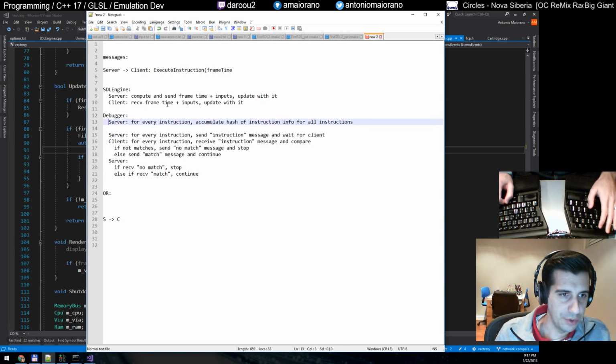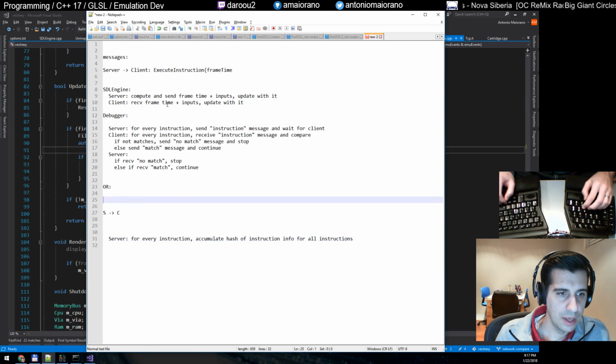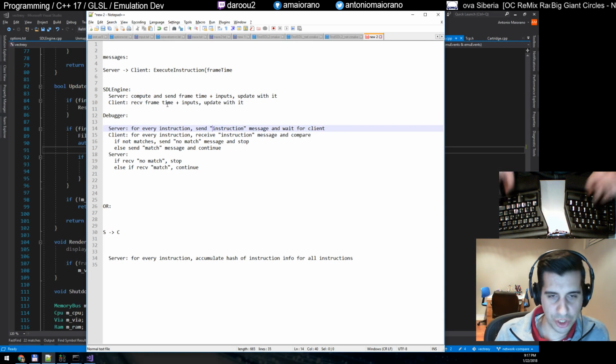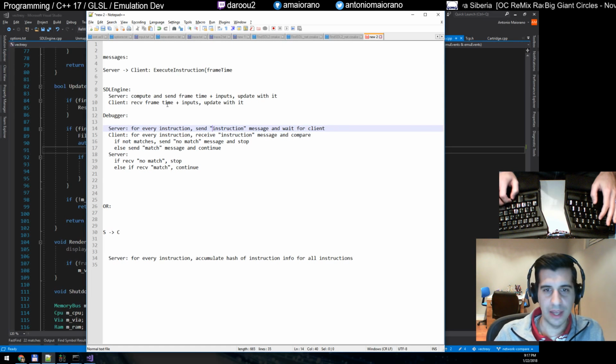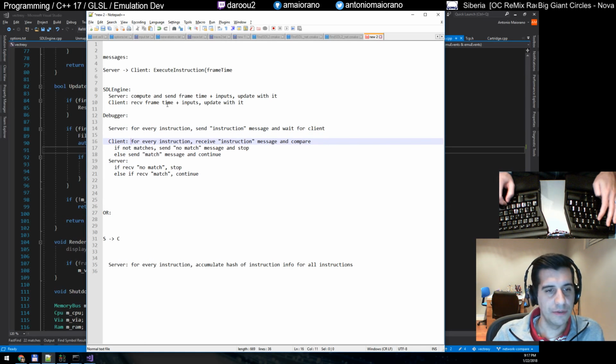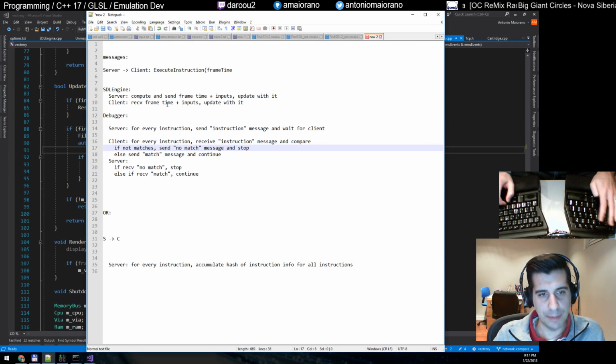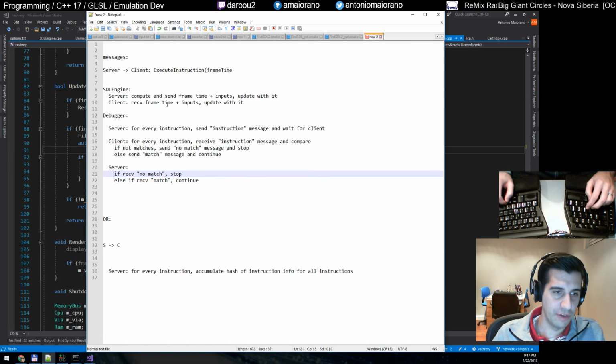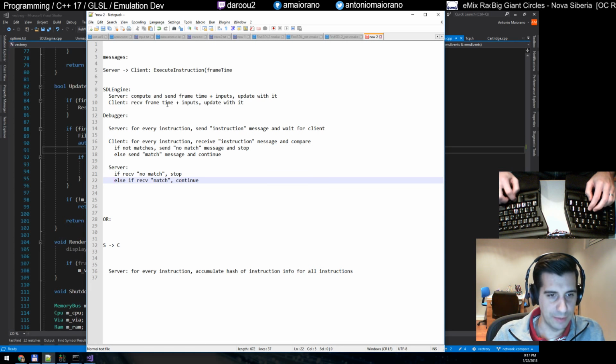Then within the debugger code, this is where we're handling our instruction stuff right now. I was thinking at first, I'll just remove this for a sec. I was thinking, okay, for every instruction the server would send an instruction message and then wait for the client. Now the client for every instruction would receive this instruction message, execute its own, and compare. And if it doesn't match, it would send back a no match message and stop. Otherwise it would send a match message and continue. At which point the server, if it receives a no match, it stops. Otherwise if it receives a match, it continues.